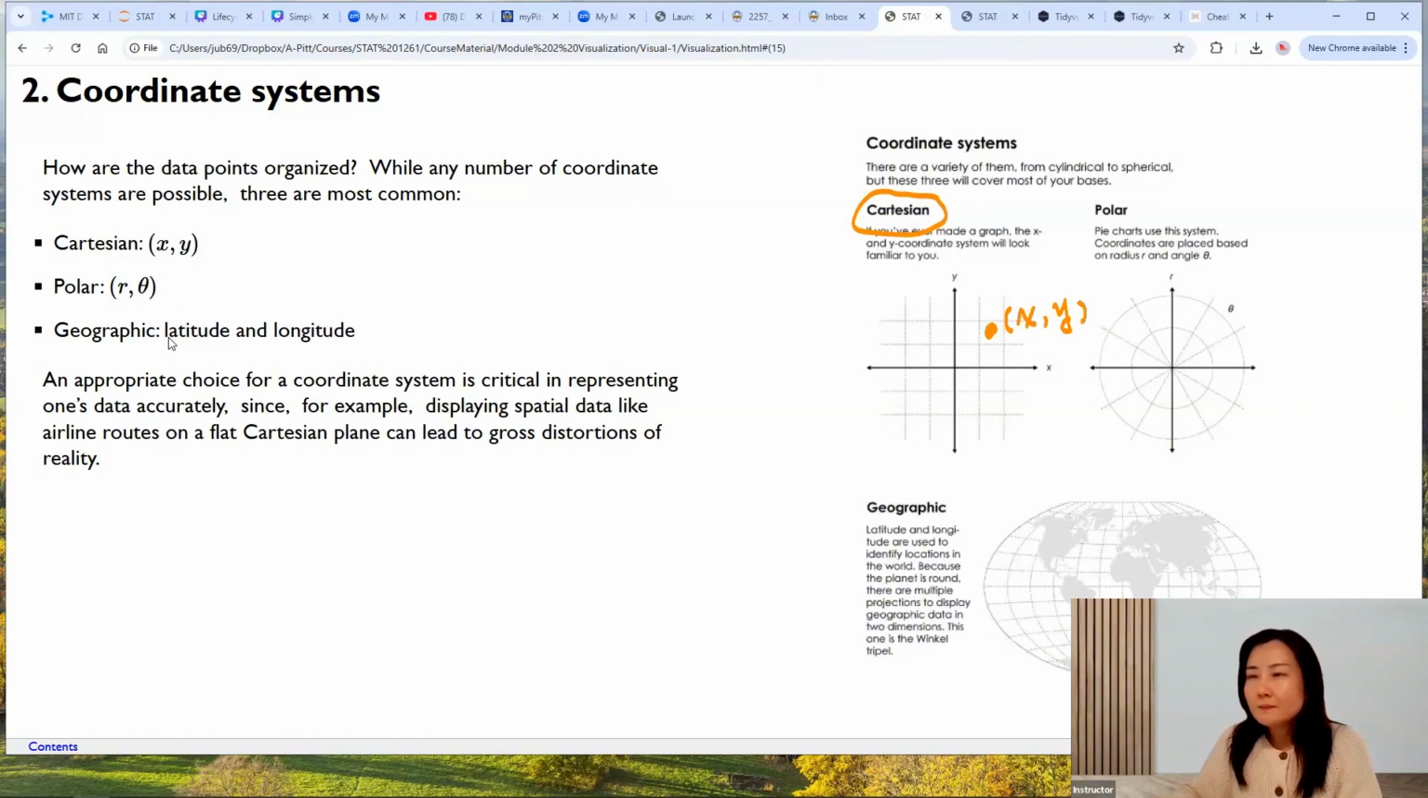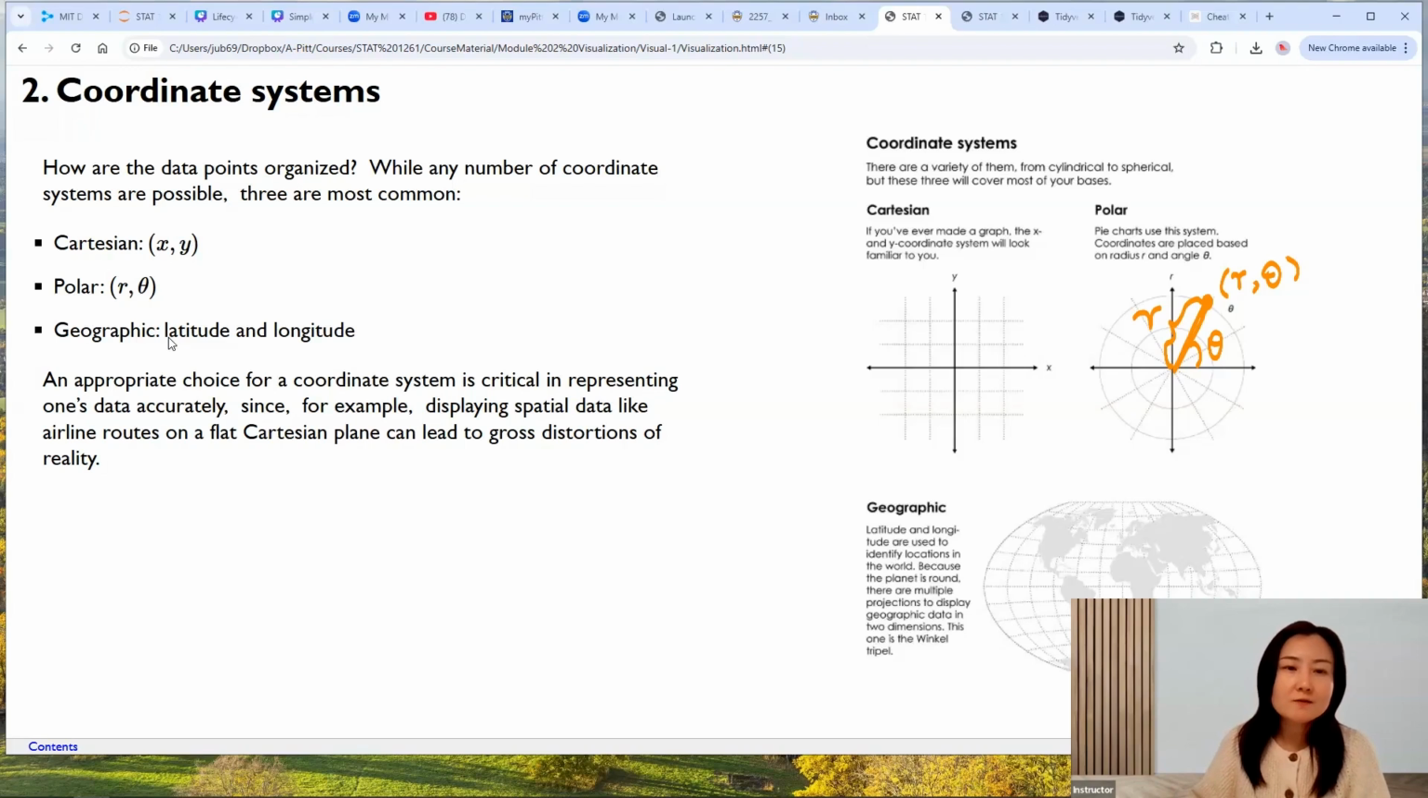And in the polar system, we also need two coordinates, but they are r and theta. R is the radius, and theta is the angle. So for any point in the polar system, we use two numbers to denote it. One is r, the other is theta. R is the radius, and theta is the angle. So there is a one-to-one correspondence between a point in the Cartesian system and a point in the polar system if both variables are quantitative.